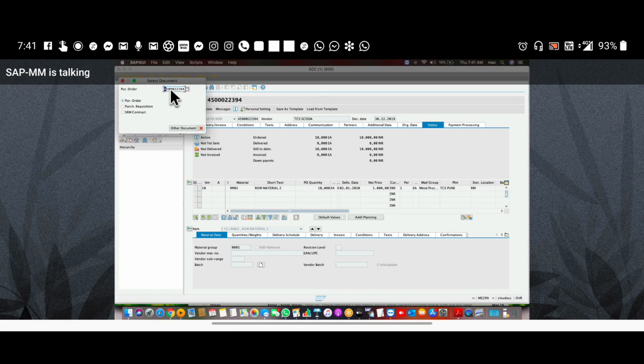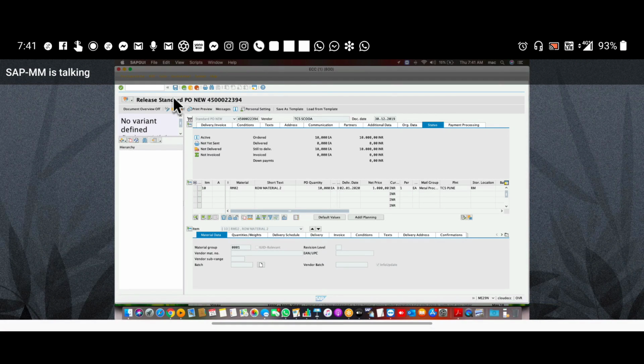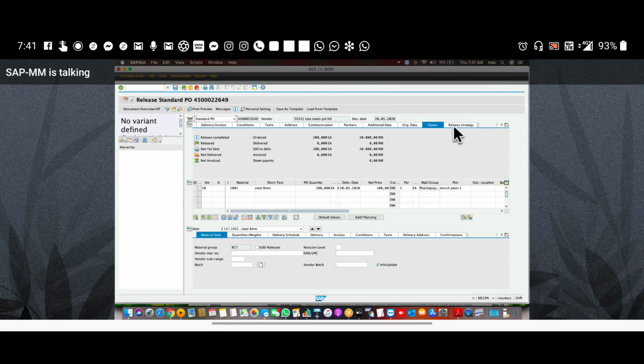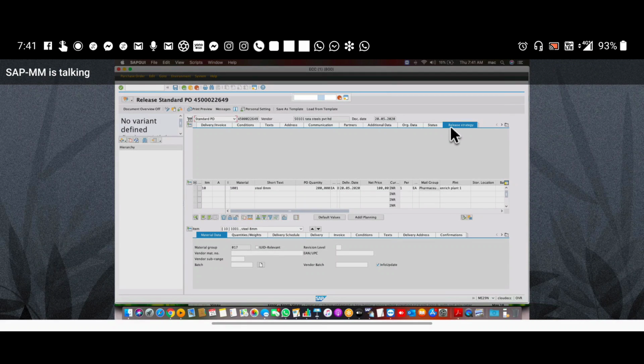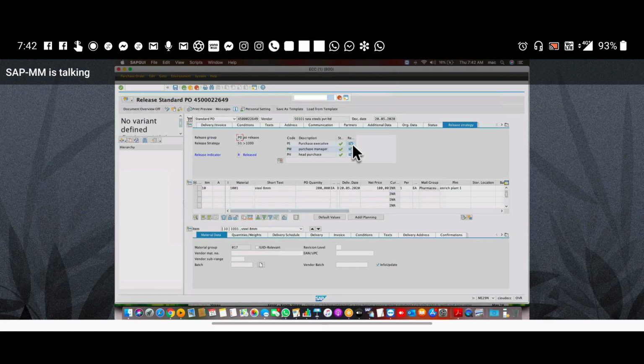Here, give whatever PO you want to cancel, give that PO. Okay, give that PO, enter. Then go to release strategy tab. Now, who has to cancel? The way how we approved, same we have to go back. Now, purchase executive wants to cancel. See, I am going for purchase executive cancellation. It completely got cancelled. Again, approval.